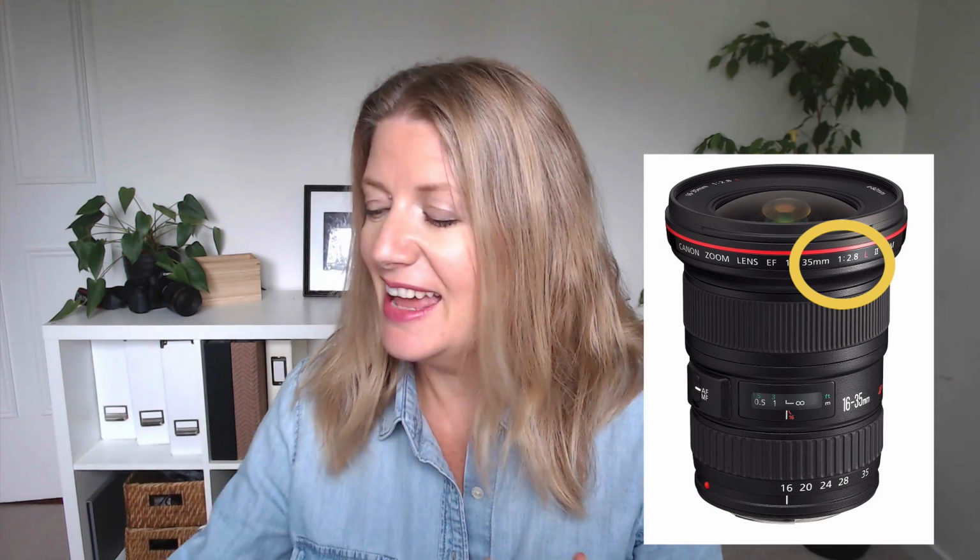Now, on some lenses, you will actually see that you have two aperture numbers. And what that means is that you have a variable aperture lens. And you'll normally find that on your zoom lenses. And what that simply means is if you zoom in, you are going to get a different maximum aperture than if you were zoomed all the way out.